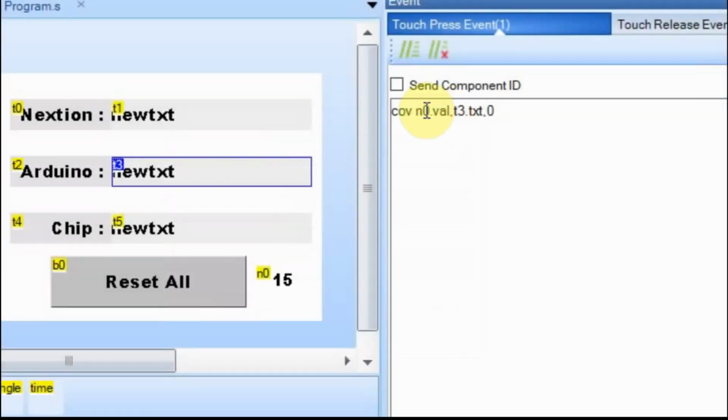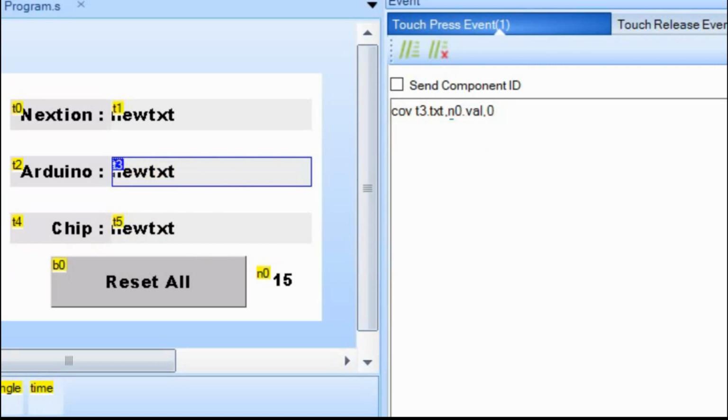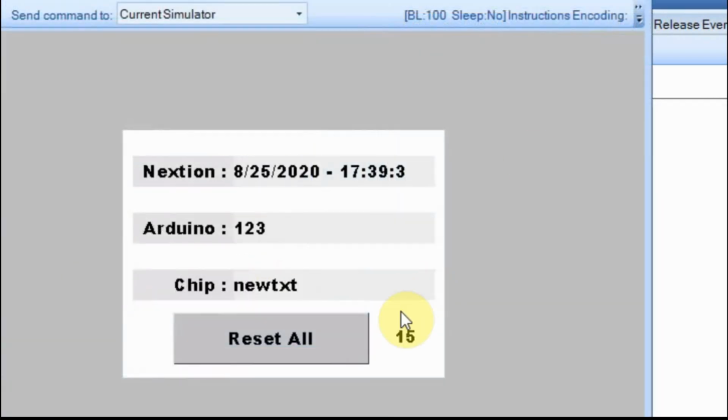But what if you want to go the other way? What if you want to convert t3.txt to n0.val? In that case, you have to have a number in this field. So we're going to change this to 123. We're going to leave this 0, and we're going to run debug. Now we left this at 15, so when I click on this, it should overwrite. And it does. So we get the number 123, which once again does make sense.